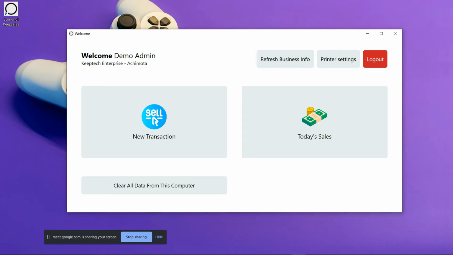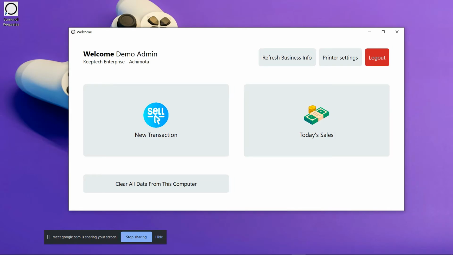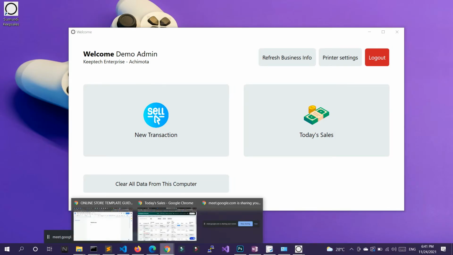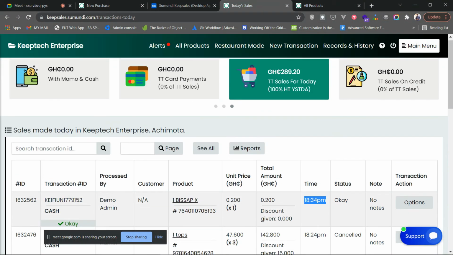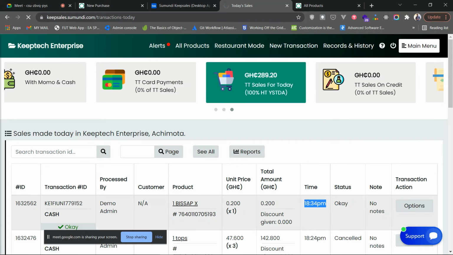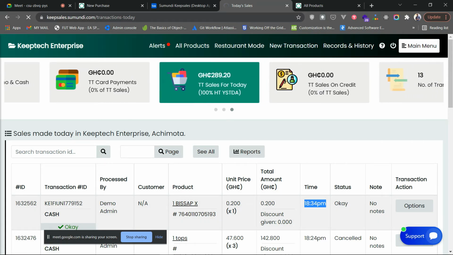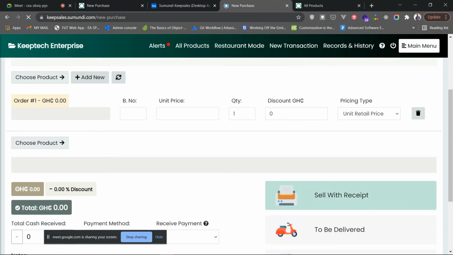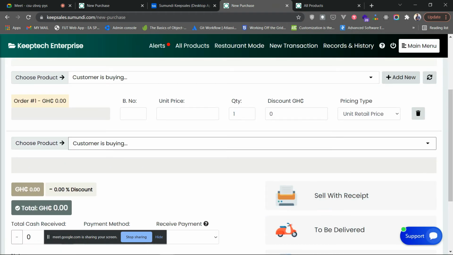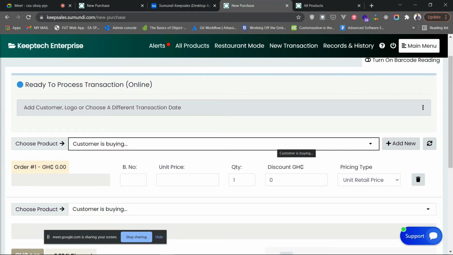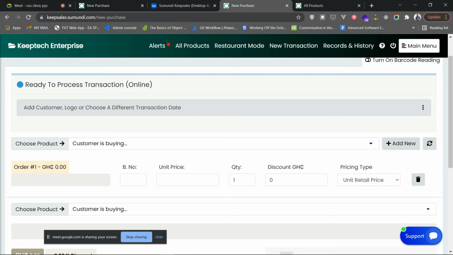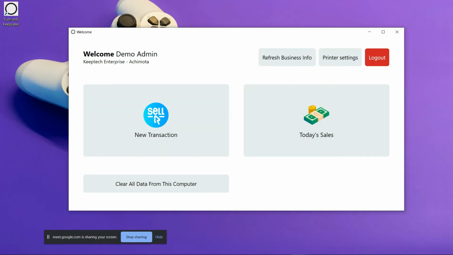The only time you advise a customer to sell offline is when the internet is so bad that when you are recording a sale, you see that the loader keeps spinning and spinning. Within all that time, the customer is waiting, right? So then you know that the internet is very bad, and with that, they can sell offline. But when that is not the case, don't force them to sell offline, because one of the disadvantages of offline is that all the products.